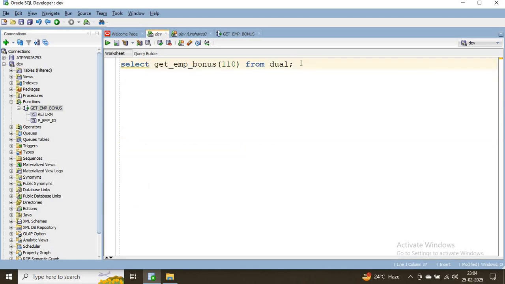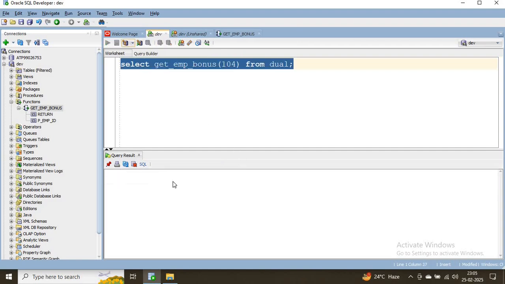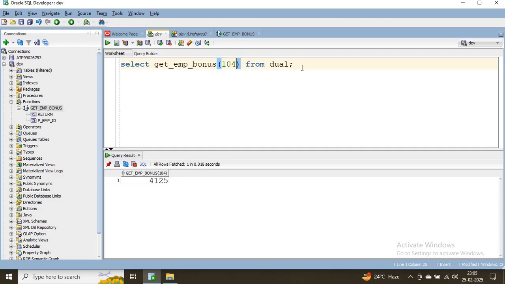Now we'll see how we can call the function directly from a SQL query. Here you can see we are calling get_emp_bonus in the SELECT statement by passing the employee ID, and here we are using the DUAL table as we do not have any table. So let's run this query. See, we are getting the bonus. If we change the value of the employee ID and run this, we are getting the bonus correctly.